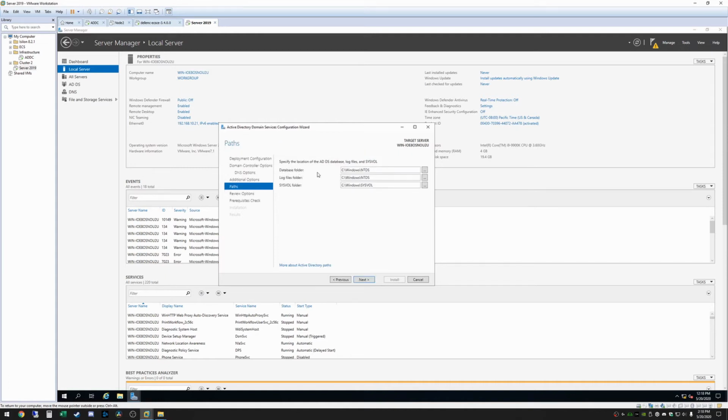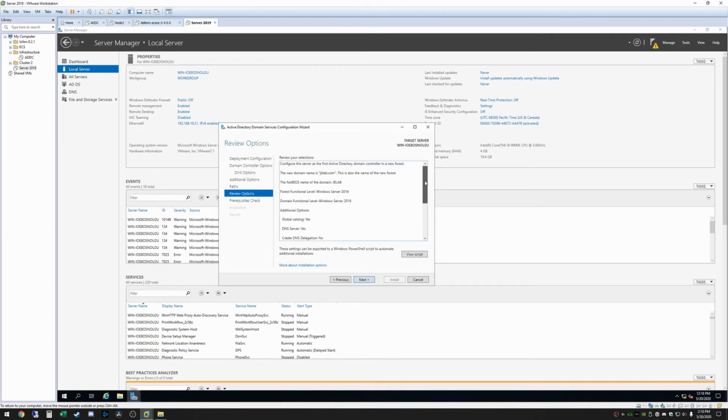For the paths to all the database, log, and SYSVOL folders, we're going to leave that all default. Once again, this is representative of a very small environment, so we're going to leave it default as is. Click next.